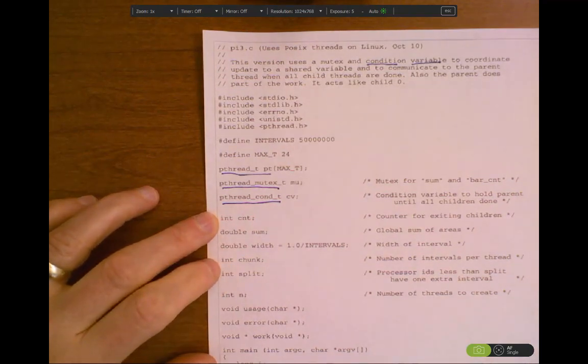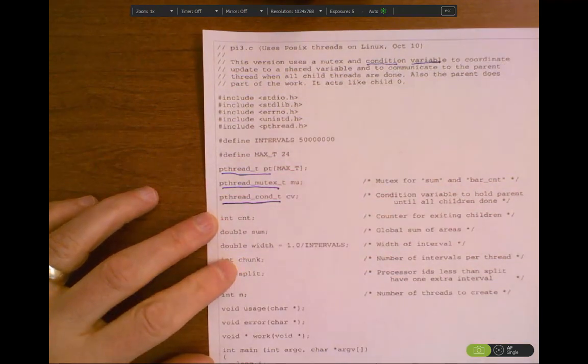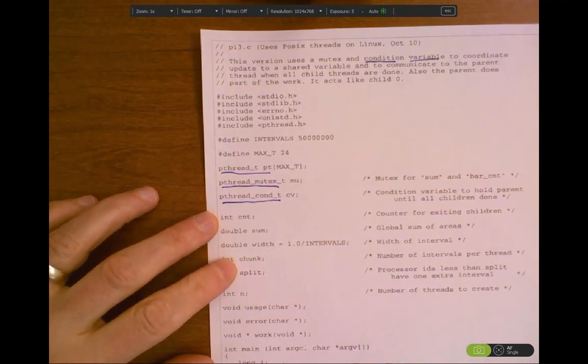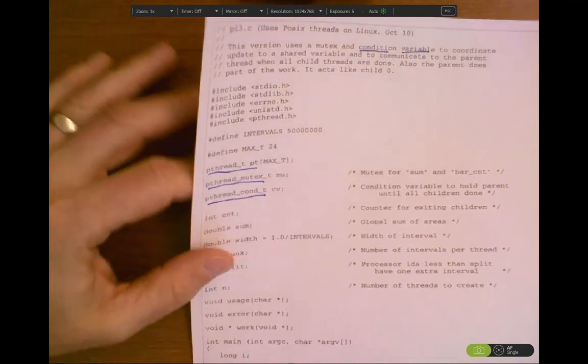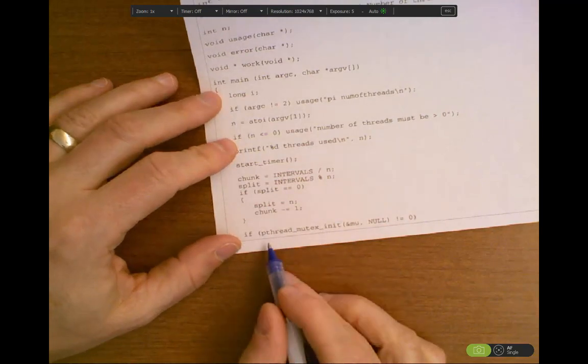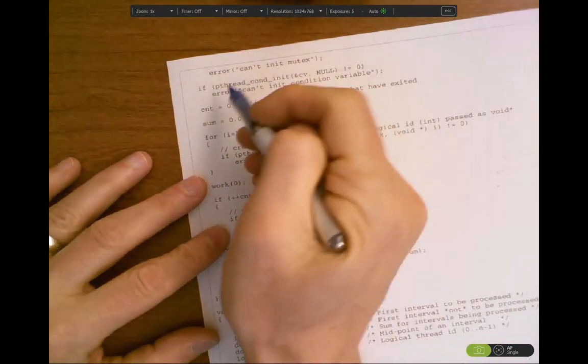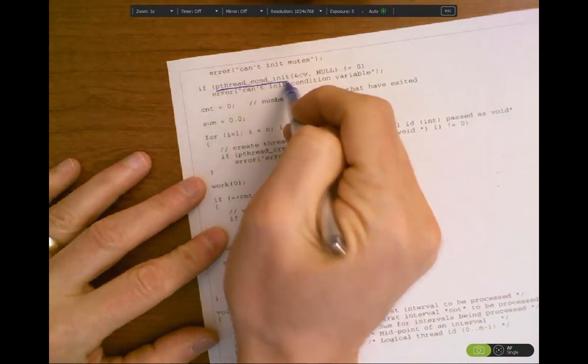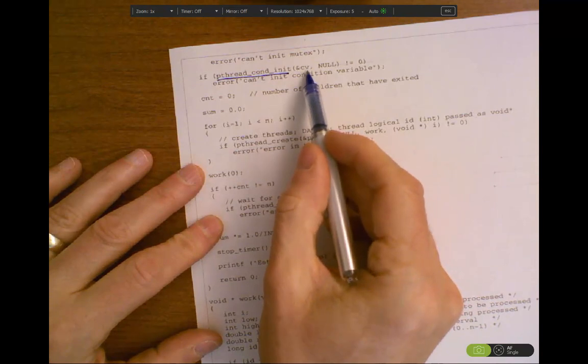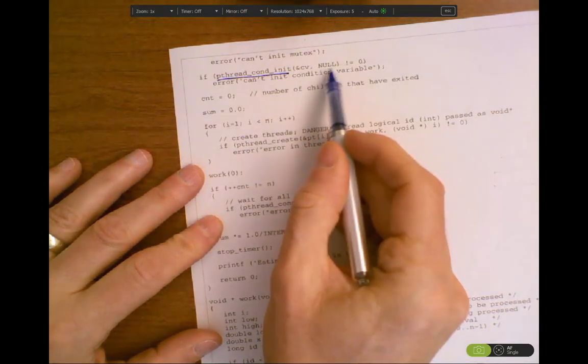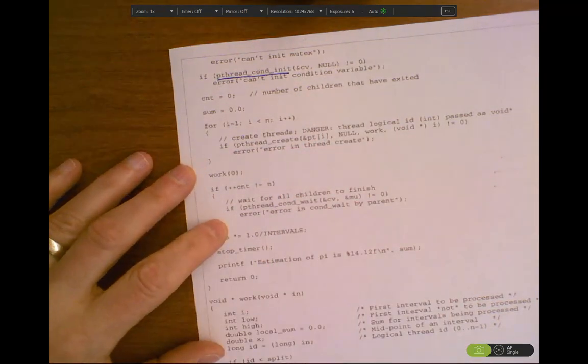Declare that. Again, it's in shared memory because it's being shared. These mutexes and condition variables are being shared by all the threads, so I need to put them in global memory. Go into the main. The main thread will initialize the mutex just like in the last program. But now it'll also initialize a condition variable. Same concept. I pass the address of the condition variable. I don't care about the characteristics. I use the defaults again.